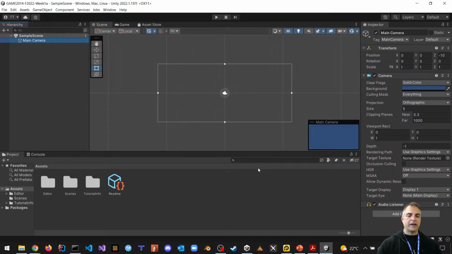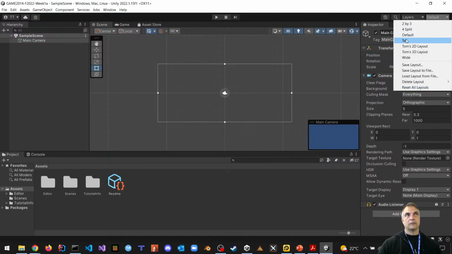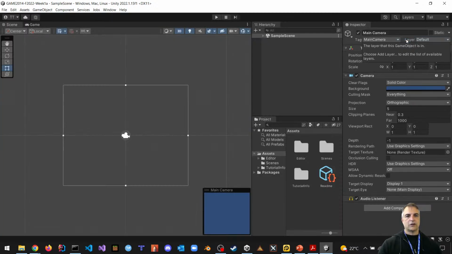So I want to make a brand new layout. Unity's environment can be modified and adjusted to your specifications. You can actually get rid of some of these windows if you want, and that's what we're going to do. To start our brand new layout, go to the right corner where it says default and select tall. Please do that. What tall does is push the hierarchy to the right, and our inspector stays to the right.